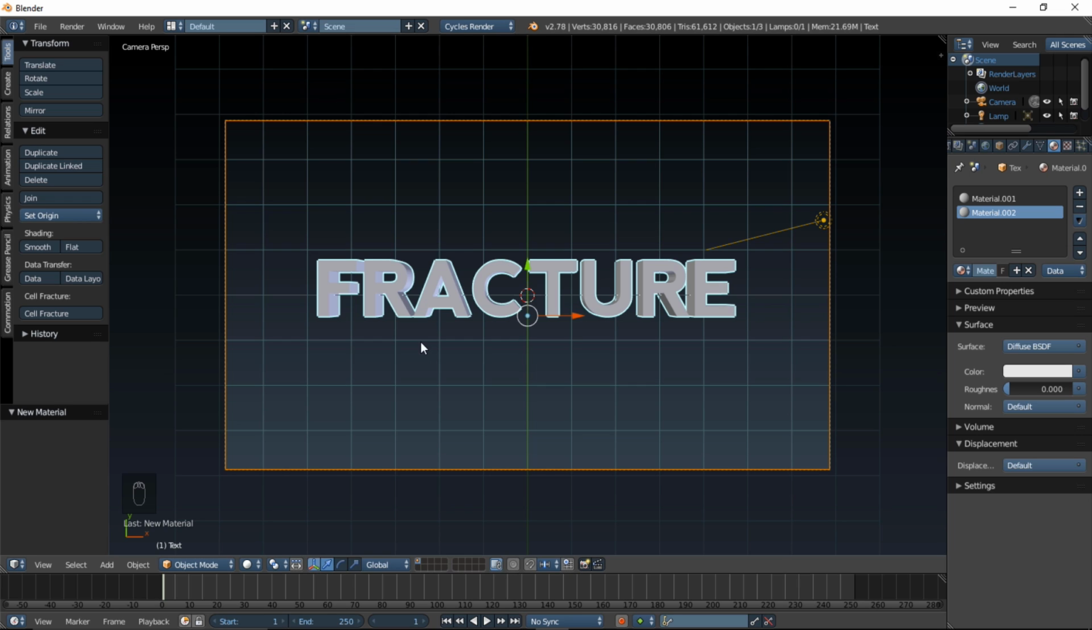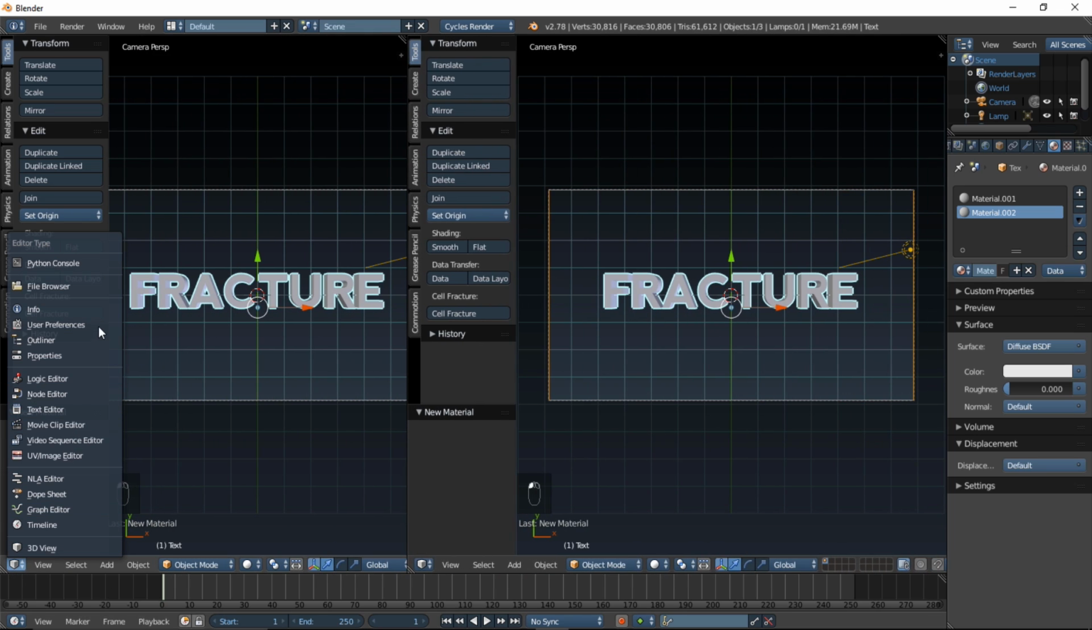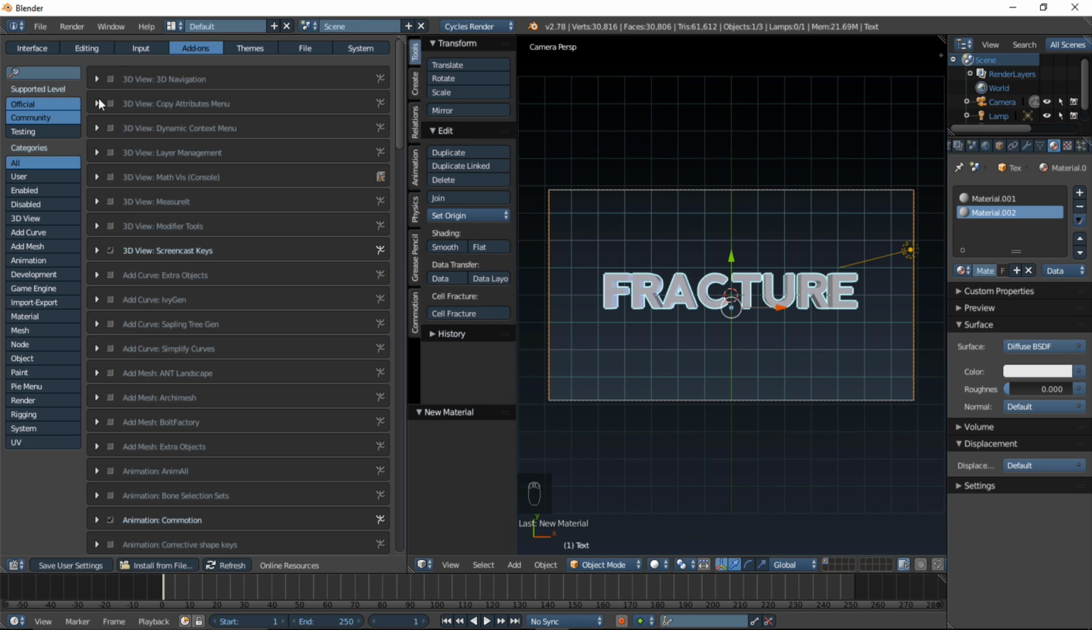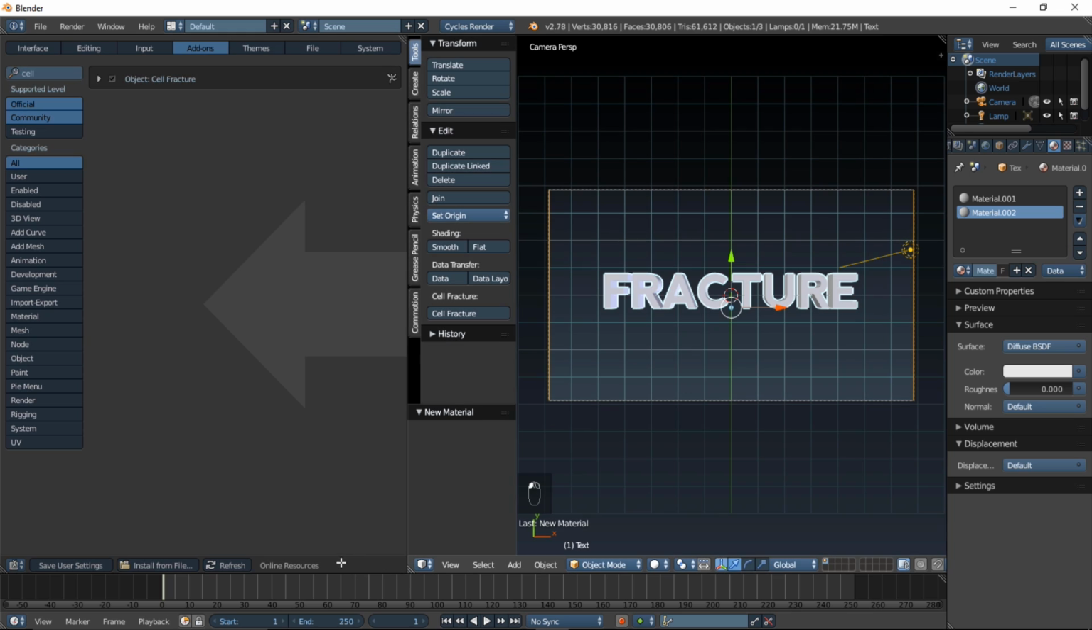So you want to make sure, let's split the screen down here, that you have the cell fracture add-on enabled in your user preferences. So in the add-on section here, you want to click the search box, type cell fracture, and if you see the box is checked, that means you have it enabled, but likely you'll need to check it and then click save user settings, and then you'll have this option here. So let's put that back there.